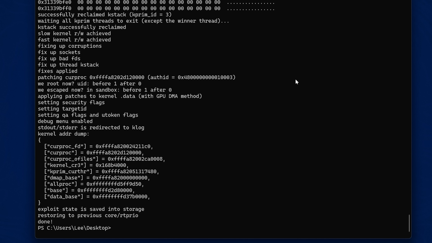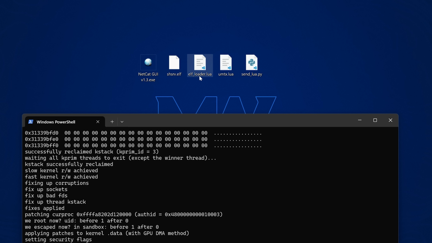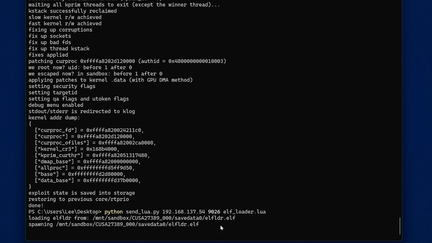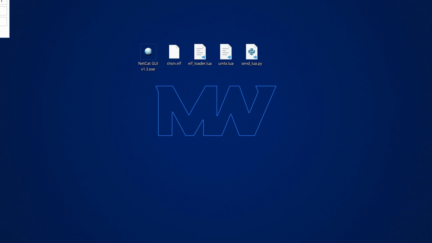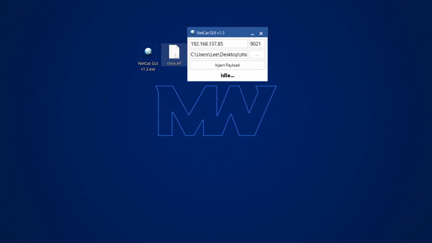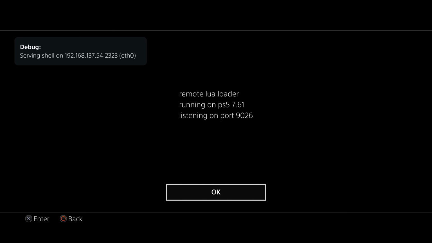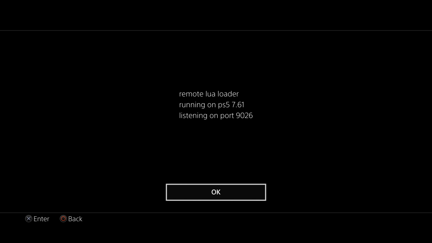And then once that runs, we can then load the ELF loader. So I'll also just change it to the ELF loader Lua script and run that, and then that will load the ELF loader, John Tornblum's ELF loader, which will then allow me to send additional payloads to the console just through the normal payload injectors. So I'm going to use Netcat GUI, of course, and I'll just use the shell server from John Tornblum to demonstrate this. So I'll copy this ELF payload into Netcat GUI, make sure I have the IP address and port number set correctly, and then when I go to inject, you'll see that it actually loads on the PS5 itself. So that was all done just through a Lua script running from a save file.